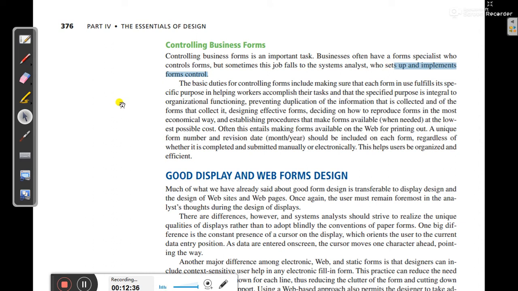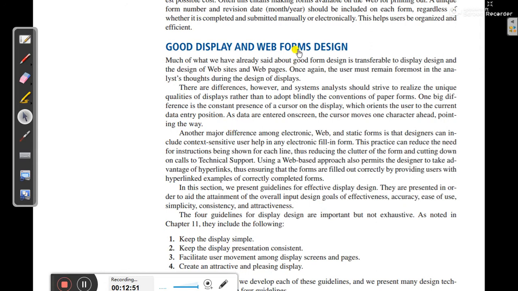So that is why we are trying to learn this part, that is form designing, which is a very important task in the case of input designing, because most of the time we use forms to gather the inputs. Good displays and web form design. There is one or another aspect that we always go through whenever we design any web platform or web page. We always try to gather the inputs. So that part is also important, how we are going to design that web form.